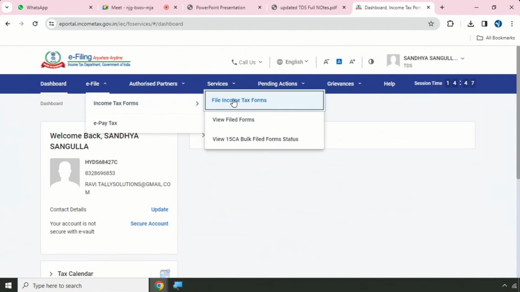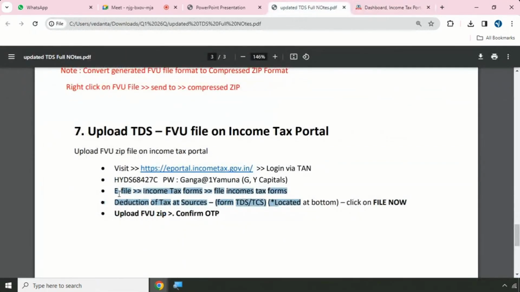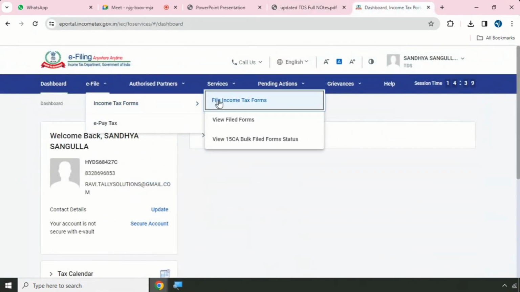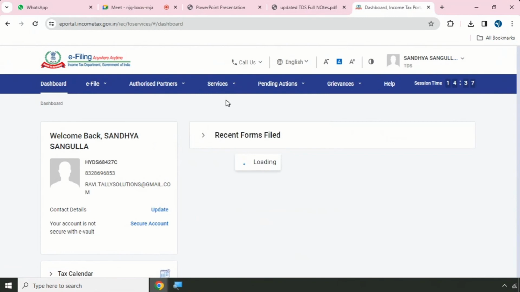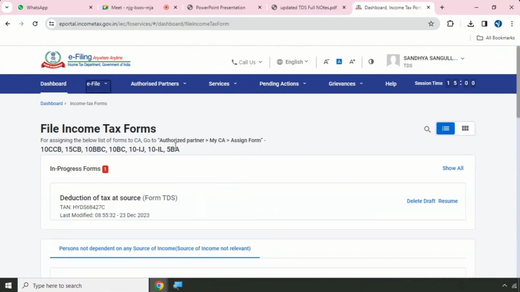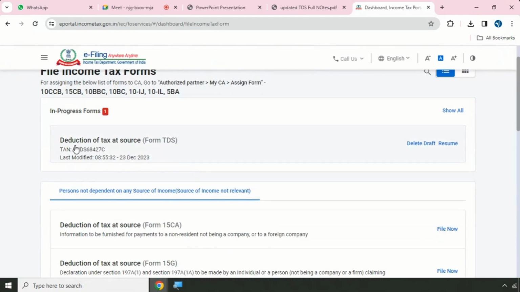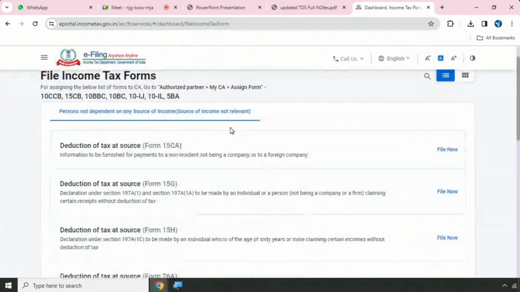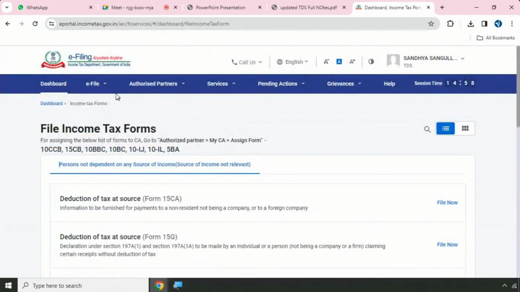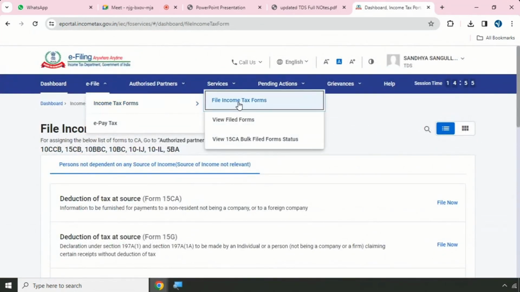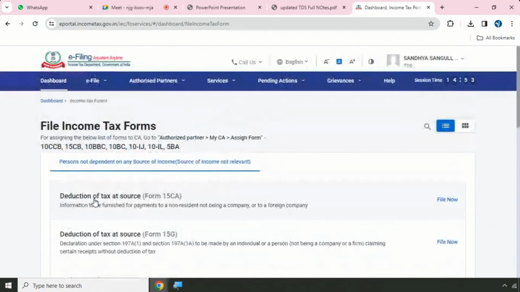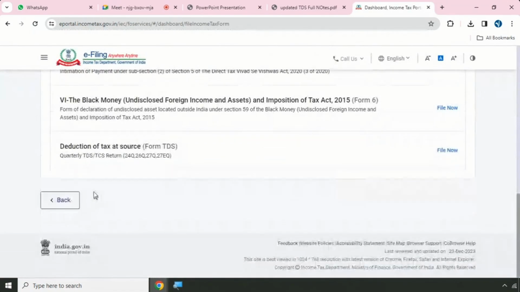E-file, income tax forms, file income tax forms. In the morning batch, we already did some practicals. So here is deduction of tax at source. Already there is some draft. I am going to delete the draft. In the morning we uploaded, but we did not confirm the OTP, so it is under draft. So when you go to e-file, income tax forms, file income tax forms, you will see this screen. Here, at the bottom.